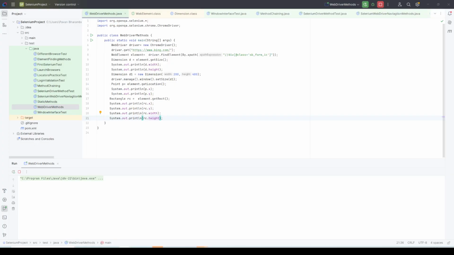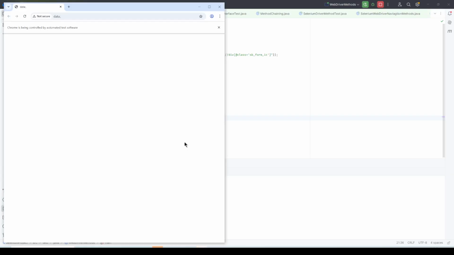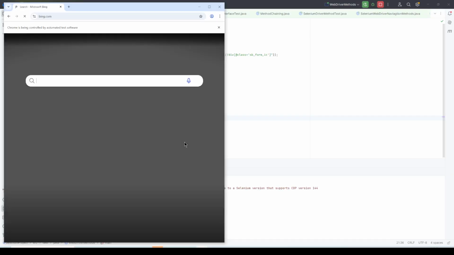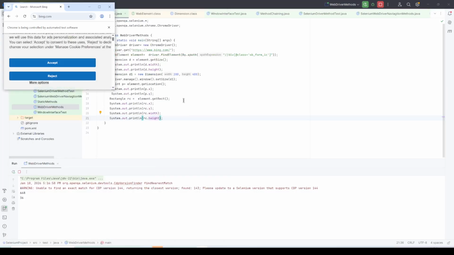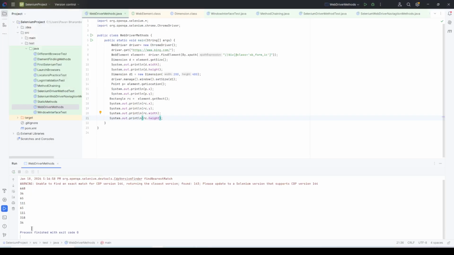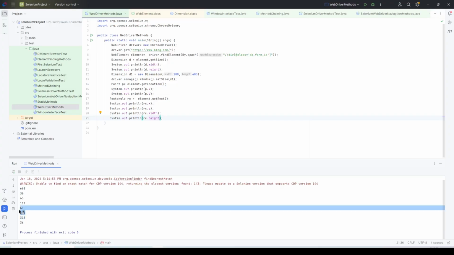So it has opened. It has minimized. Okay, so it has printed 668. For the height it is 36. This is 318, and then x and y are 65 and 111. Okay, so this is how it works.